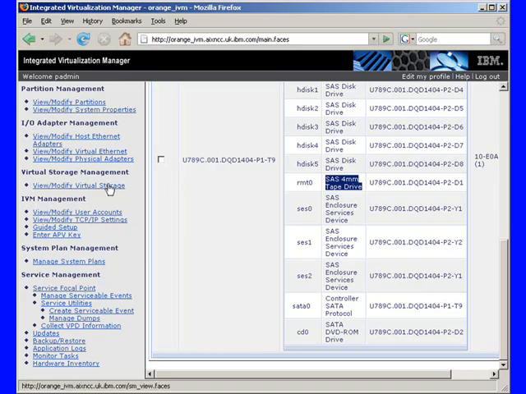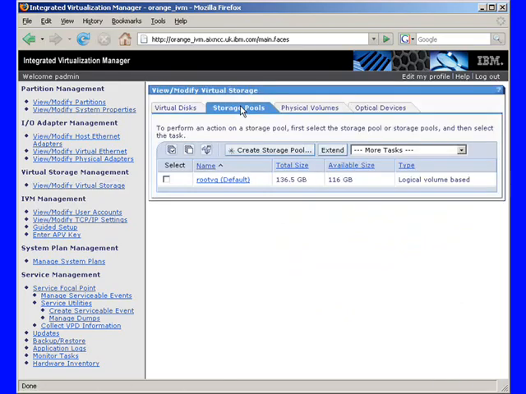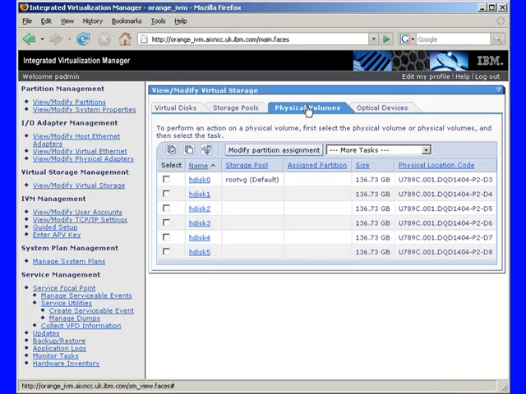Next we'll look at virtual storage. Before we create a logical partition, we need to create some virtual disk for it to use. At the moment there are none. Again, we'll have to do something here before we create a first logical partition. The storage pools is where we allocate space for our logical partitions. At the moment there's the default one, which is the root volume group. This is actually the disk in which we're running the virtual I/O server, and we can see how much space is available to it. If we look at physical volumes, we can see how we're using those.